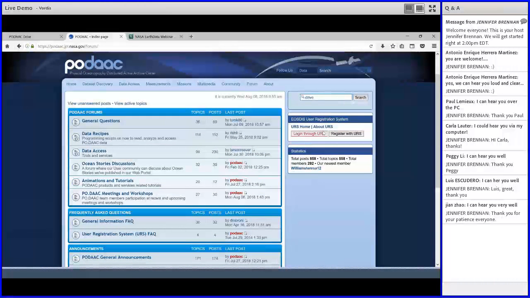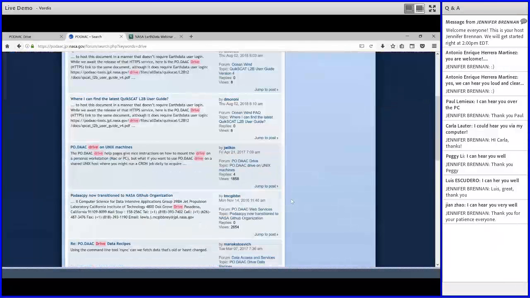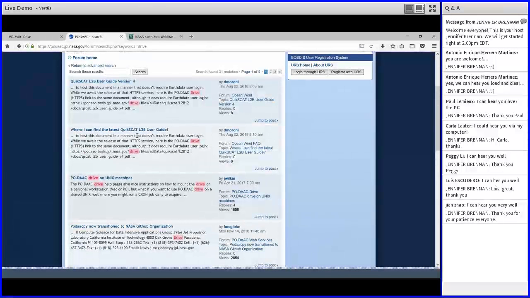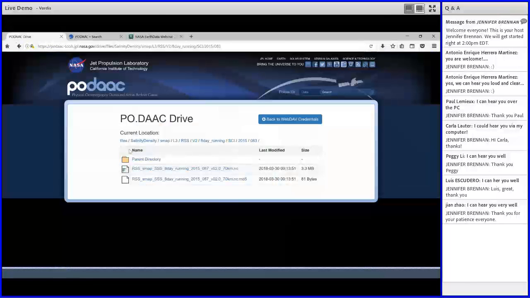If you just type in Drive in the search bar and you scroll down a bit, you will see some data recipes relating to PO.DAAC Drive. These data recipes allow you to become more familiar with the Drive tool and how you would actually implement scripting to automate downloading of data if that's of interest to you.